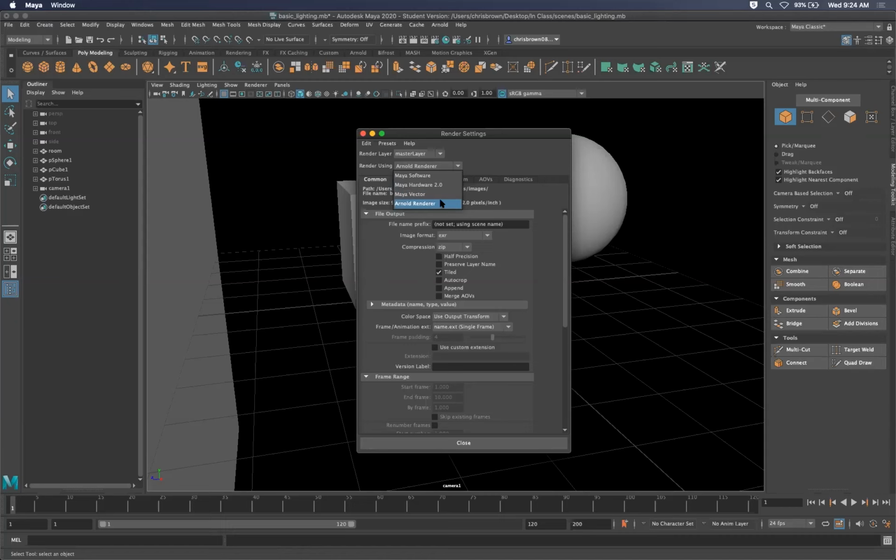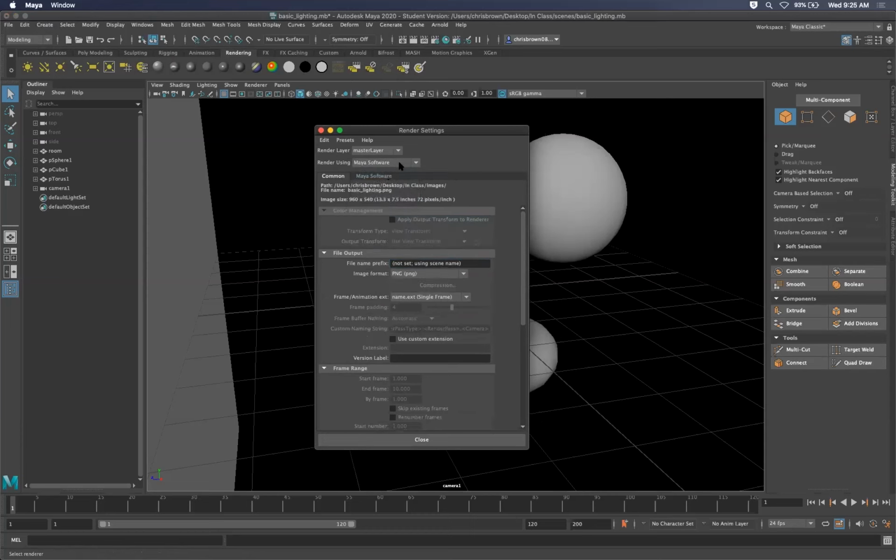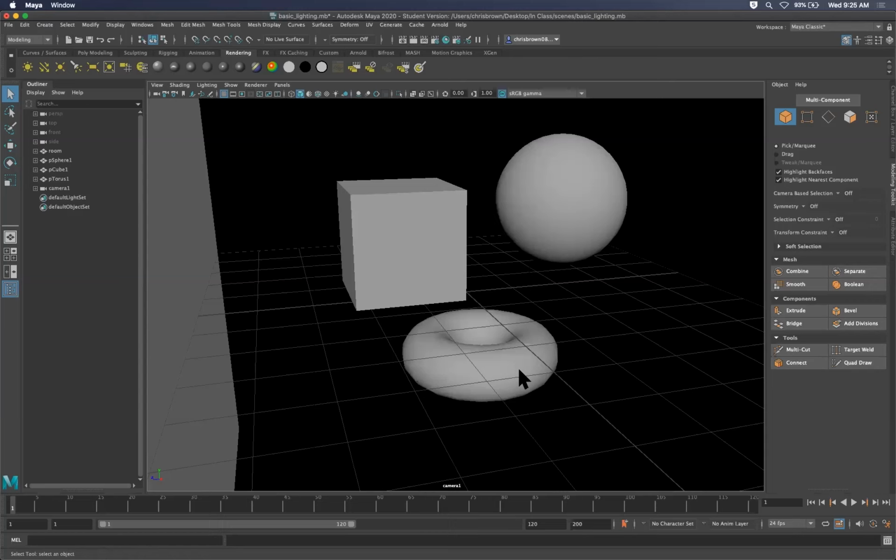Arnold render times can get pretty wild depending on the quality that you're ramping up. And then on this common tab under the render settings, we're going to set up the Maya software renderer. All right, so choose that, and then you can hit close. We'll come back into the settings later when we actually want to save an image out. Right now, we just want to see what it looks like. Later on, we'll actually save images and sequences and stuff like that.